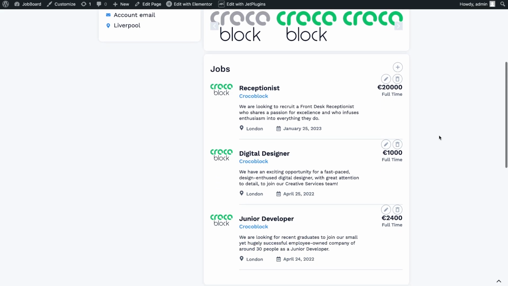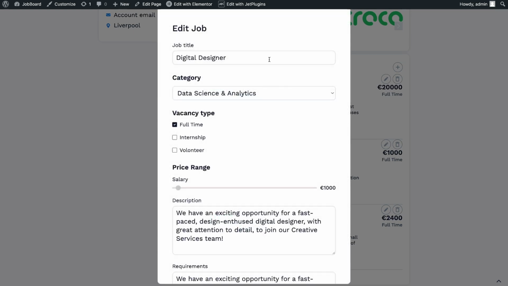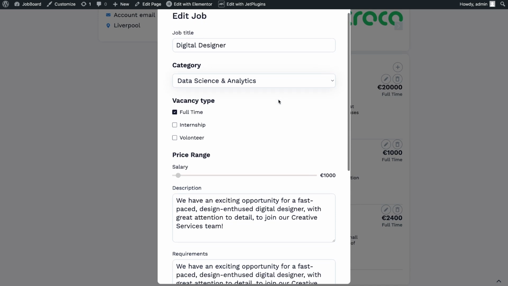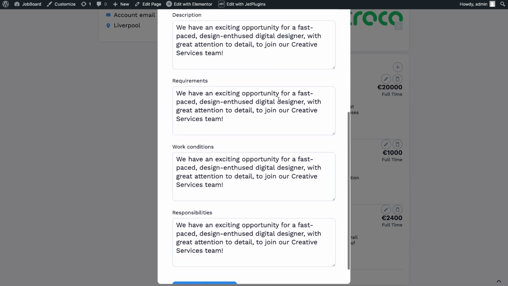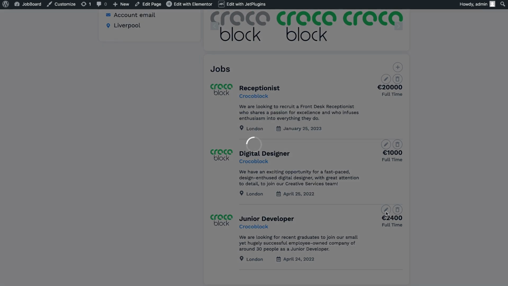Let's check how the form works. Click on the button and see the form in the pop-up, as well as how all the fields are filled out according to the post we click on. Great! Now you know how to customize the preset for the current post.